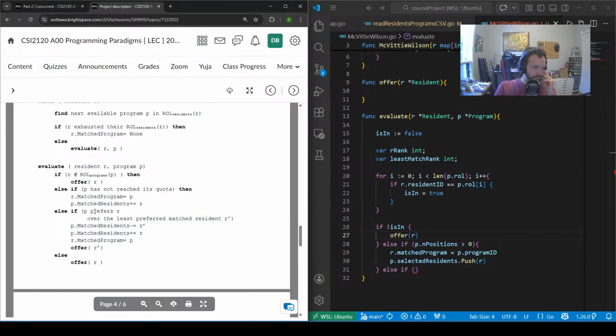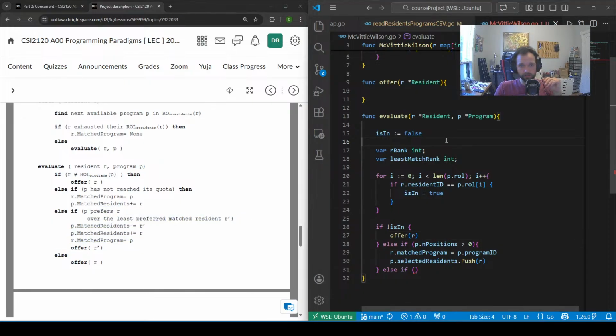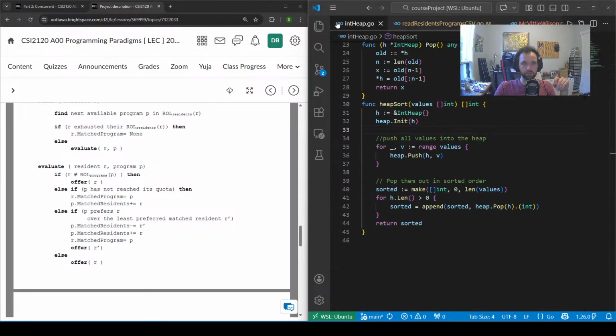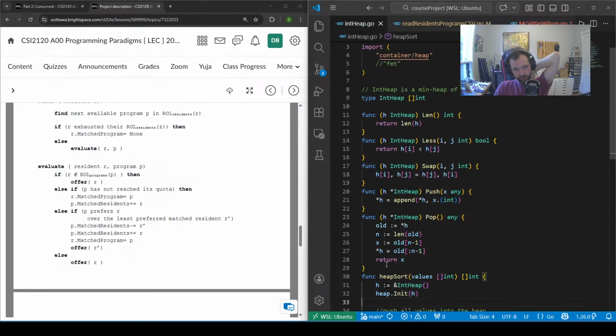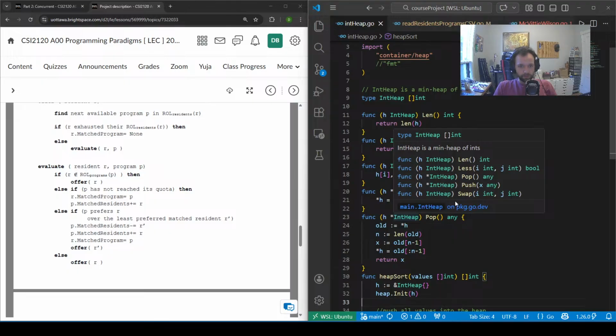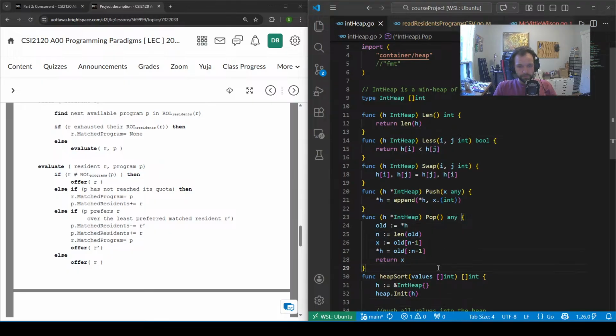Alright. If Pete prefers R over the last matched resident R, we need to know R rank and least match rank. Least match rank. So that means we might need a peek function to return a copy of the top of the heap instead of just popping it. We'll make a peek function for this.